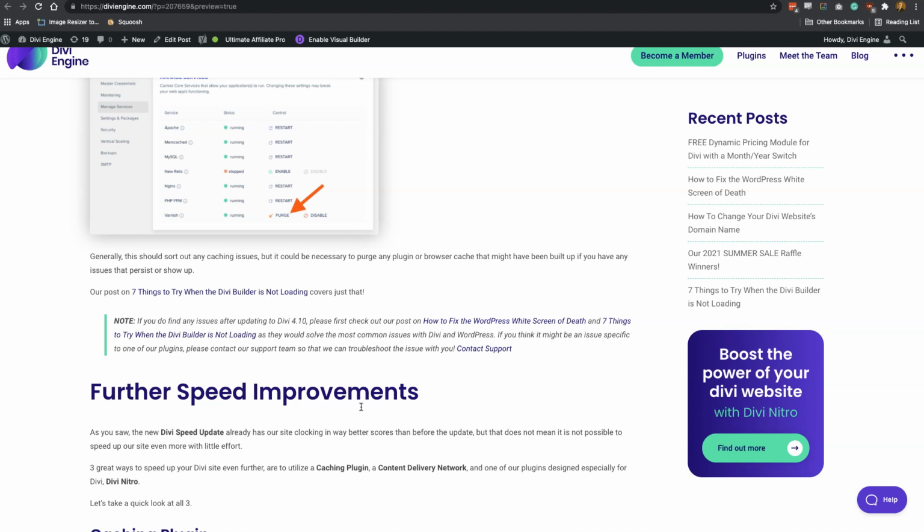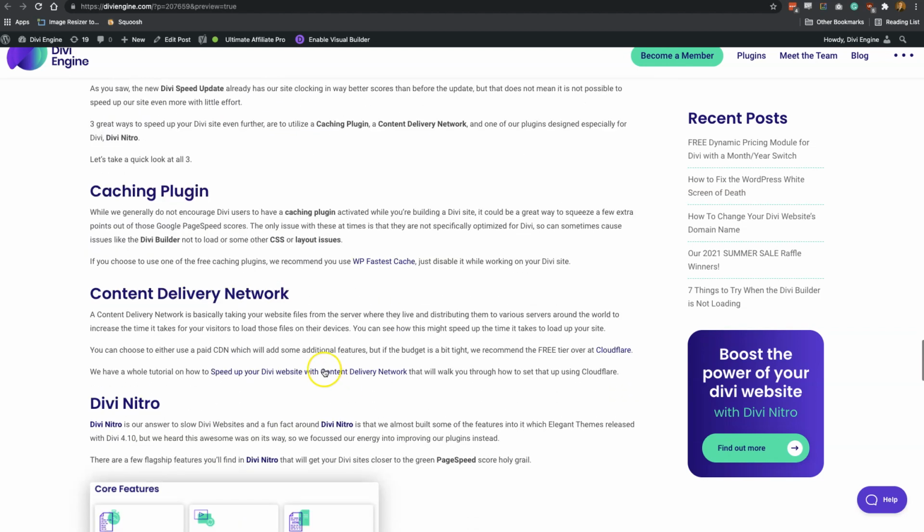Now, the first thing is using a caching plugin, but again, we don't always recommend that. But you can just disable the caching plugin while building a site. You might be able to squeeze out a little bit of extra speed on those Google PageSpeed scores. As far as caching plugins go, we do recommend WP Fastest Cache as a good one to try. We've used it on some of our projects here internally, and it seems to be pretty compatible with Divi if you're not going with a Divi-specific solution.